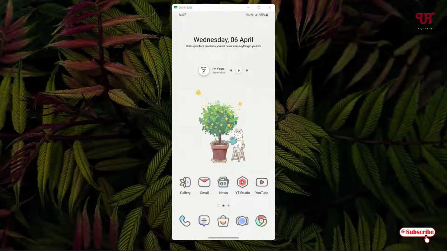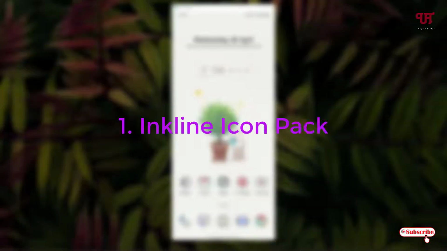Today in this video I will show you 5 beautiful paid icon packs for Android. So without more delay, let's begin. So right now you can see my Android home screen. So on the first list we have the Incline icon pack.